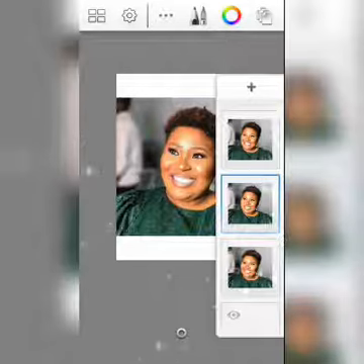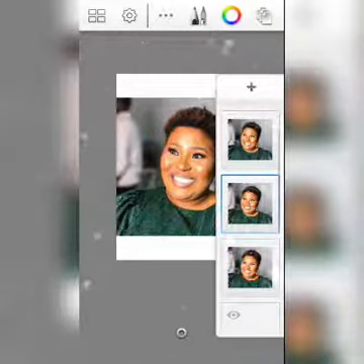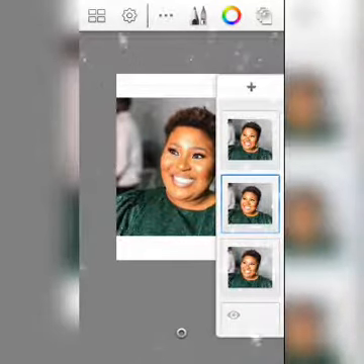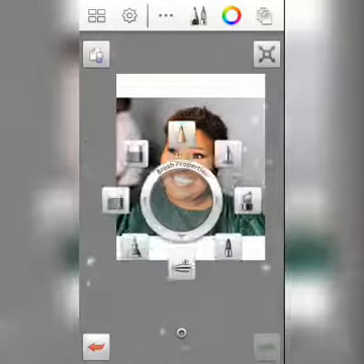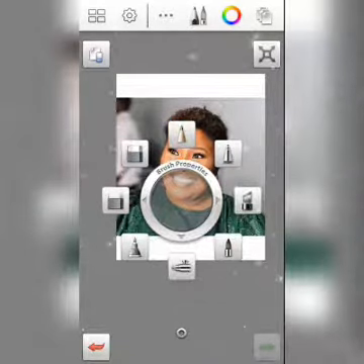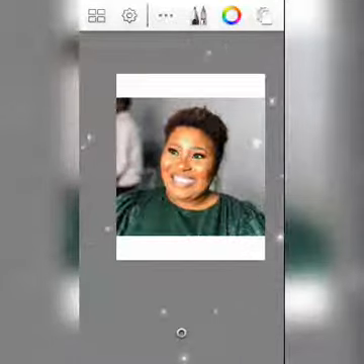So that's how we duplicate. Now let me tell you about undo. You can see there's a point here. You tap on it, then you go to this red arrow. Once you tap on it, you have undo.